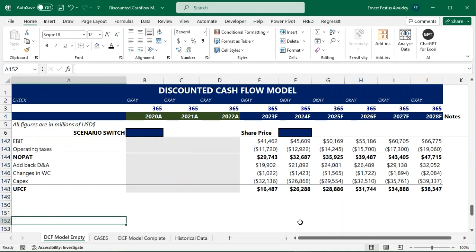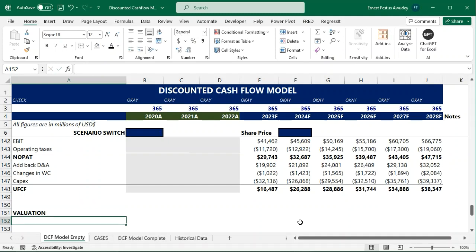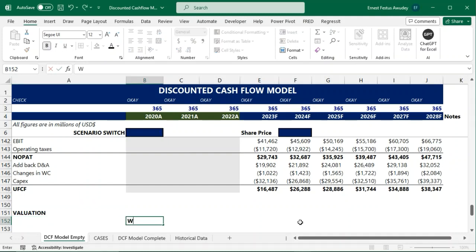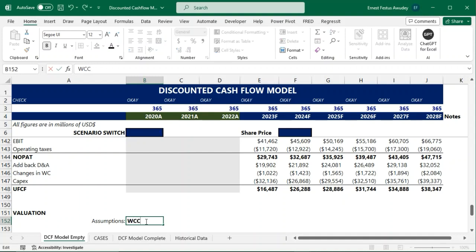Alright, now we have what we call valuation here. So let's look at the valuation. How are we going to make use of the unlevered free cash flow? The first thing is we have an assumptions section. I'm going to put the assumptions to the right here. The first one is WACC, and then we also have a small g here.